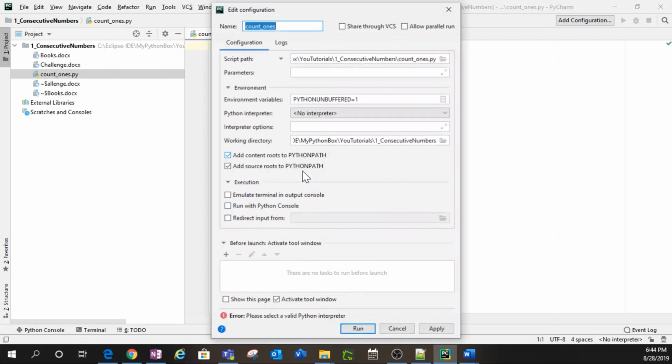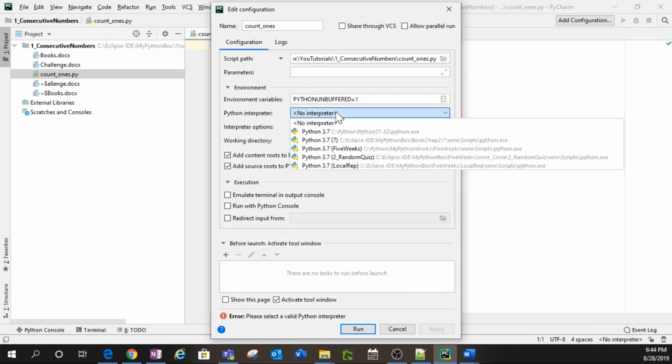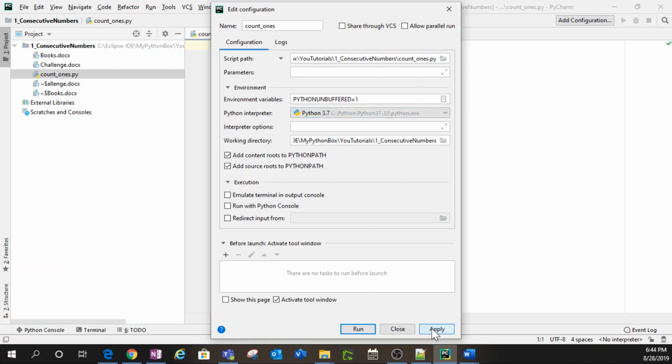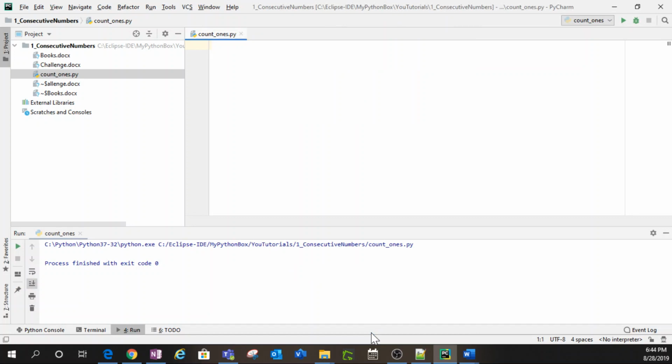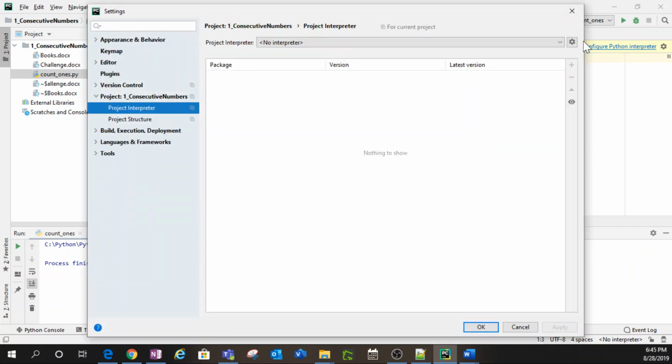Debug. Okay, I clicked run. Python interpreter right there. I will apply and run. Okay, I guess we fixed it and we're ready to start. Thanks PyCharm for letting me know. Alright, oh, no Python interpreter configured for the project. Okay, configure Python interpreter. This is where I was supposed to click in the first place. Project interpreter, it still says no interpreter.